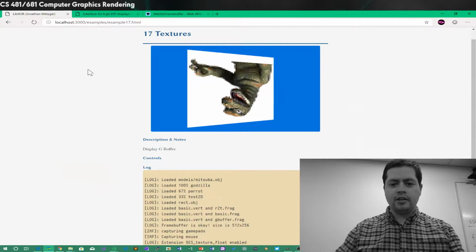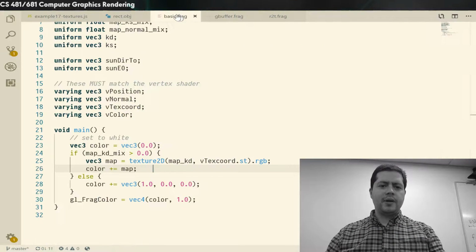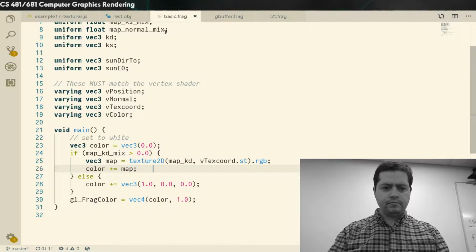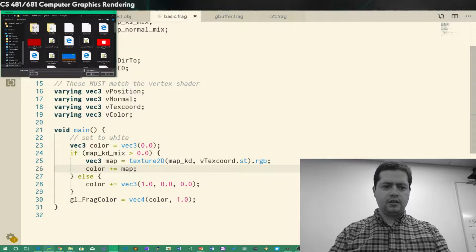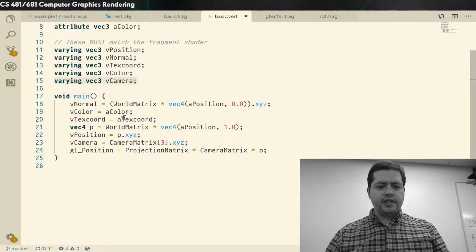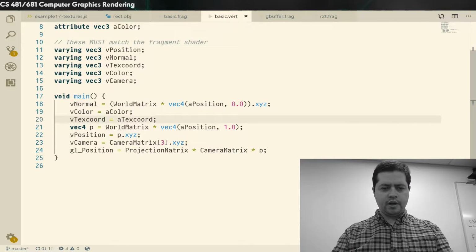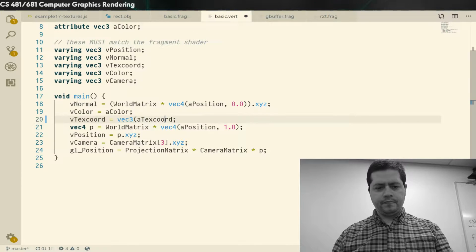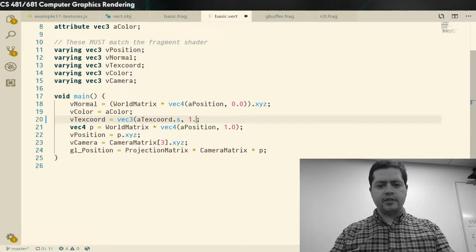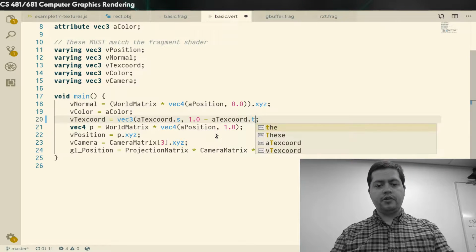So let's go to our shader program, and this is just to help you recognize patterns. I like to fix that inside the vertex shader. So we're going to take the S coordinate. We're going to go 1 minus. Why are we going to do 1 minus?